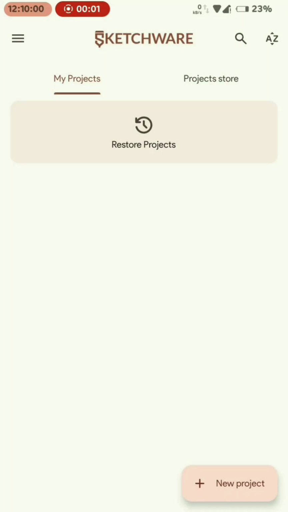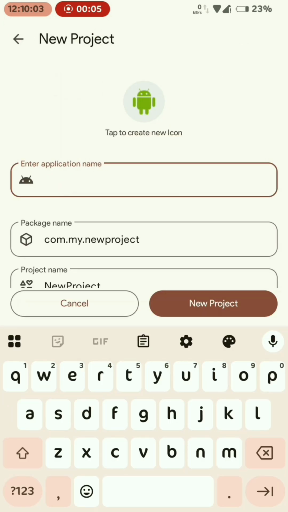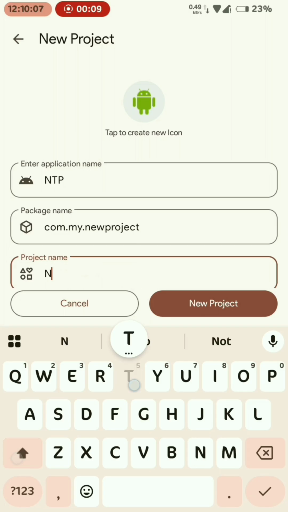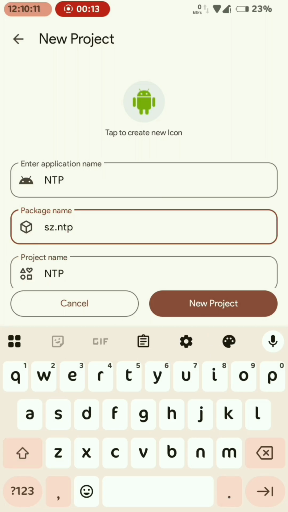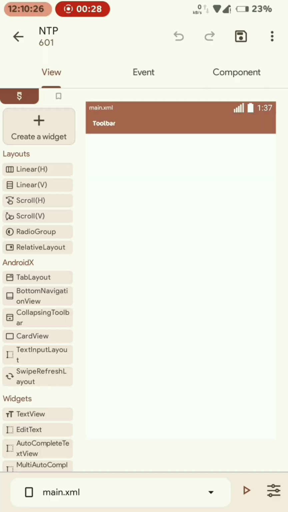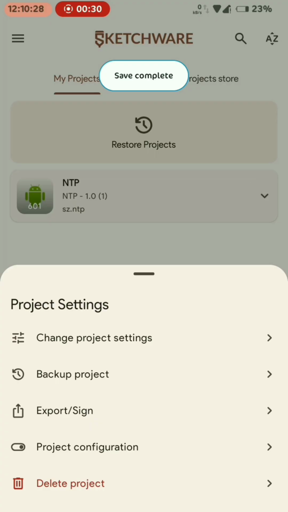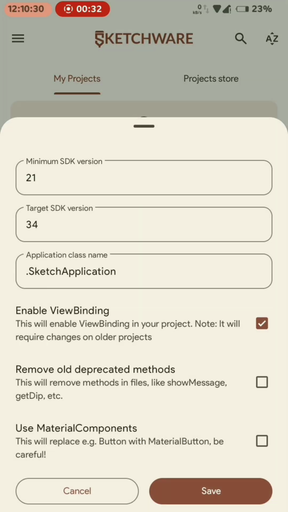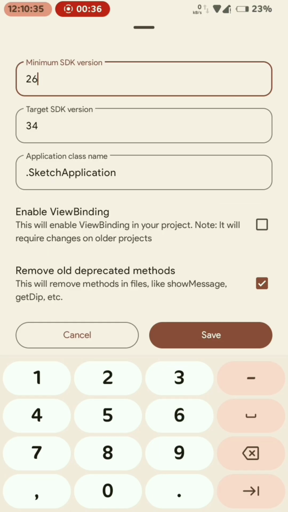Let's begin the project. Click on New Project. Name the project whatever you want. This part is optional. Go back to the project configuration. Turn off View Binding and turn on Remove Deprecated Methods. I'll set the minimum SDK to 26 and keep everything else as is.